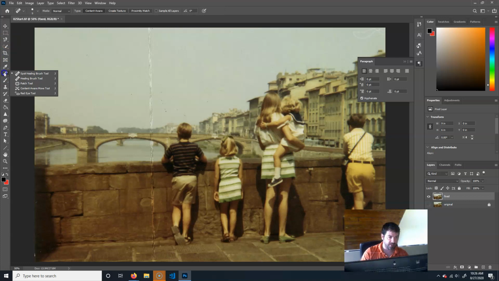So over here, if you click and hold, you'll see Spot Healing Brush, Patch Tool, Content Aware Move Tool, and Red Eye Tool. We won't be using Red Eye, but we'll be using the other ones. So the Spot Healing Brush, the way this works basically is you click an area and it will remove what you click on, but then replace it with what's around it.